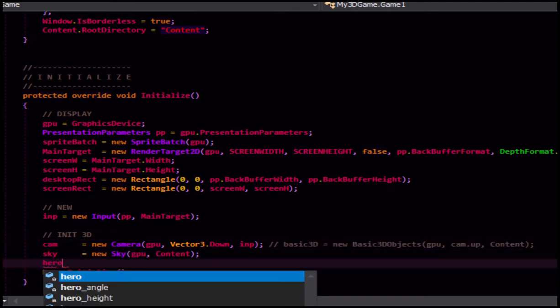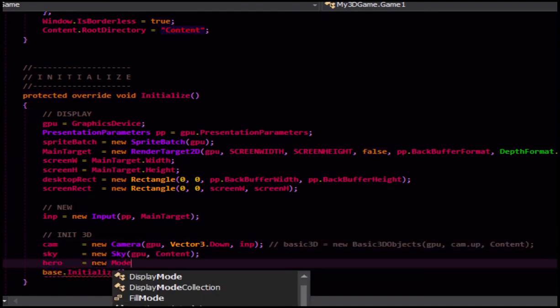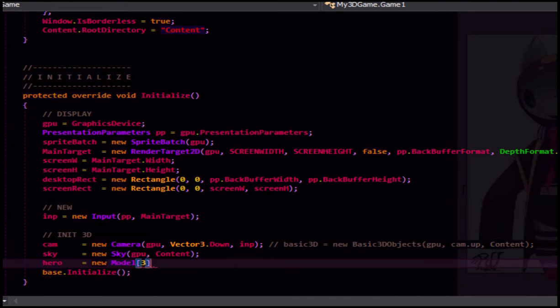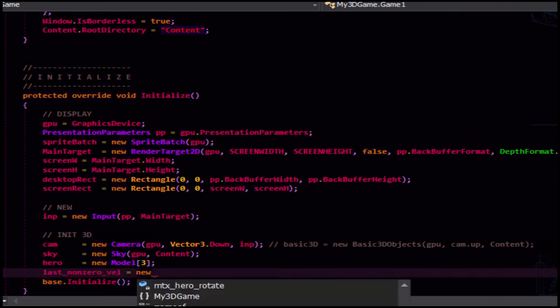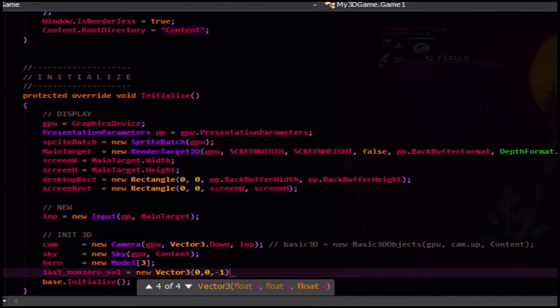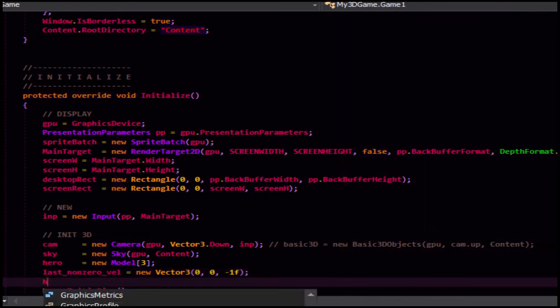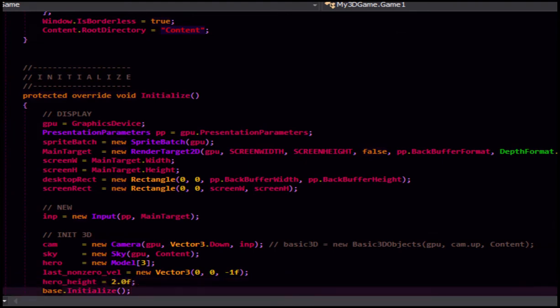Let's add our hero models. So that'll be a new model. Oops, model. And we've got to allocate for 3 of them. We'll also set our last non-zero to something so that it has some kind of non-zero value to begin with. So that's the last velocity the character is facing. And I believe the character is facing towards the camera when we load it. And we'll just define the hero height here. Might even want to make it a constant or something, I don't know. Although I guess you might be able to load and switch characters, so might also want to leave it open.